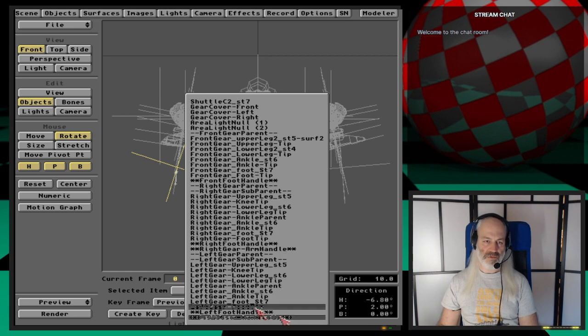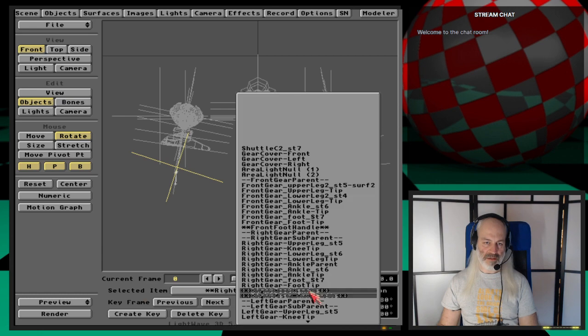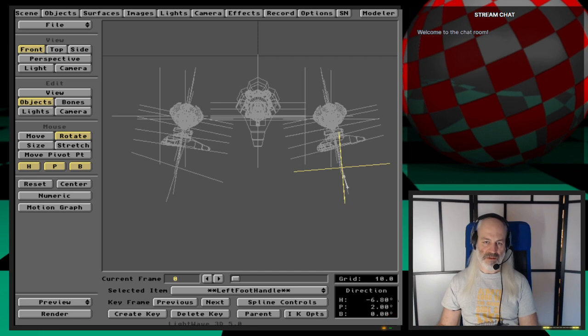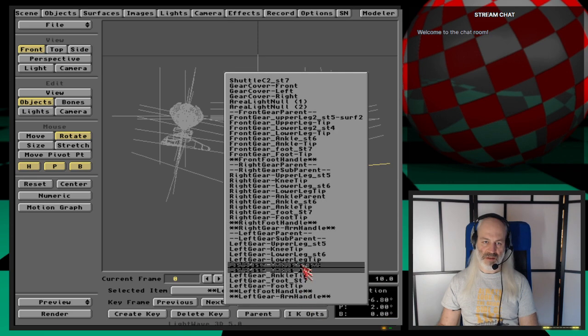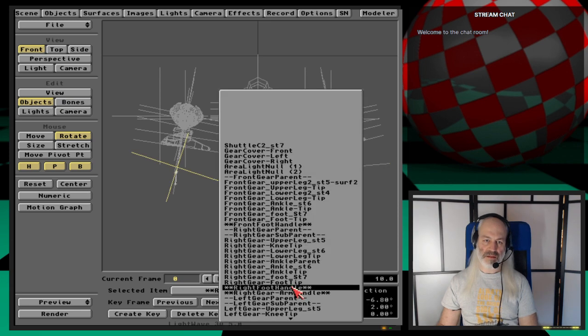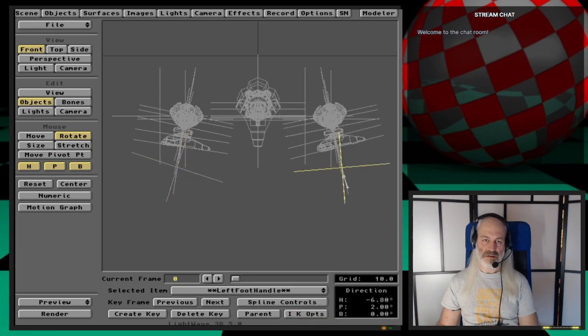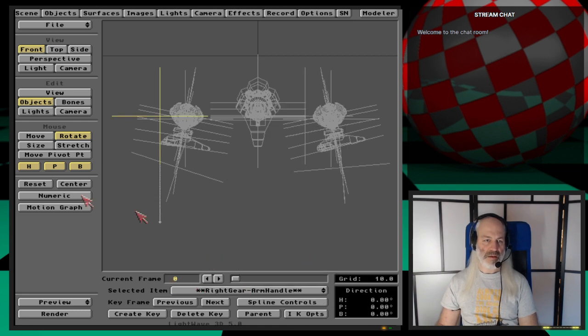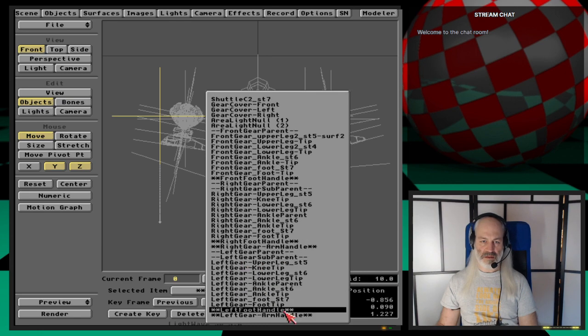Left foot, wait a minute, what was that? Right gear foot handle, left gear foot handle is -6.82. Was it the same? -6.82. Yeah, this is the same and it's exactly right. This is correct. So now let's go to the arm handle and compare these two. -0.856, 0.90, 12.27.